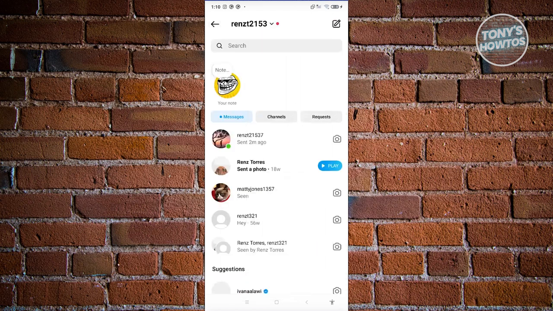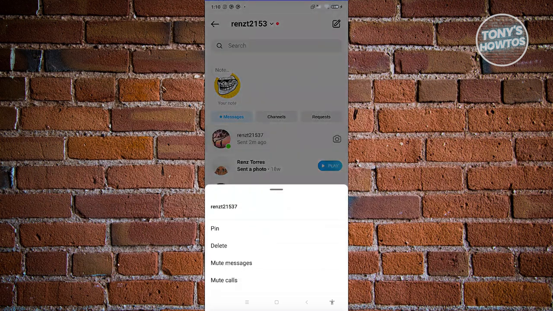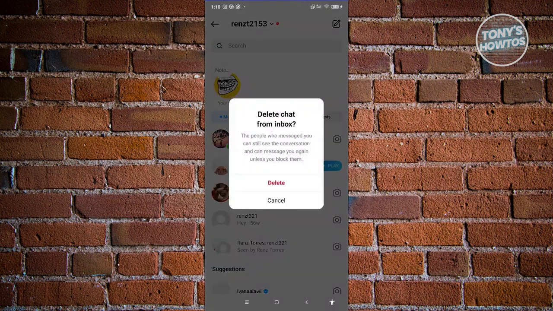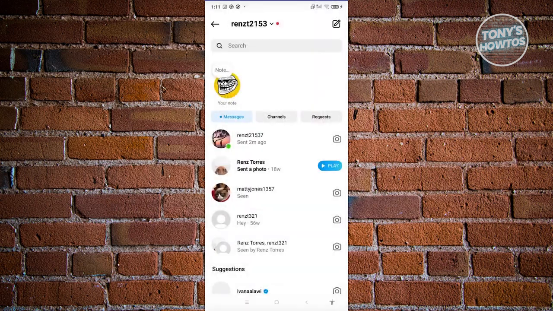Now, alternatively, if you want to delete the whole conversation, you can go back into your chat section here, press and hold on the person you want to delete, and click on delete here. That would delete this from your inbox. The people who message you can still see the conversation and can message you again unless you block them. You should be able to delete the actual conversation here, but they should still be able to start messaging again since we haven't blocked them. So that's how you delete Instagram messages here.